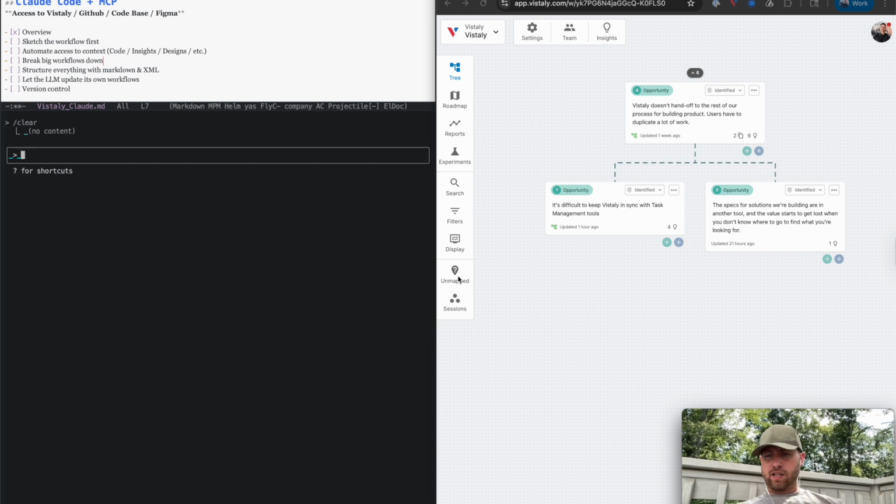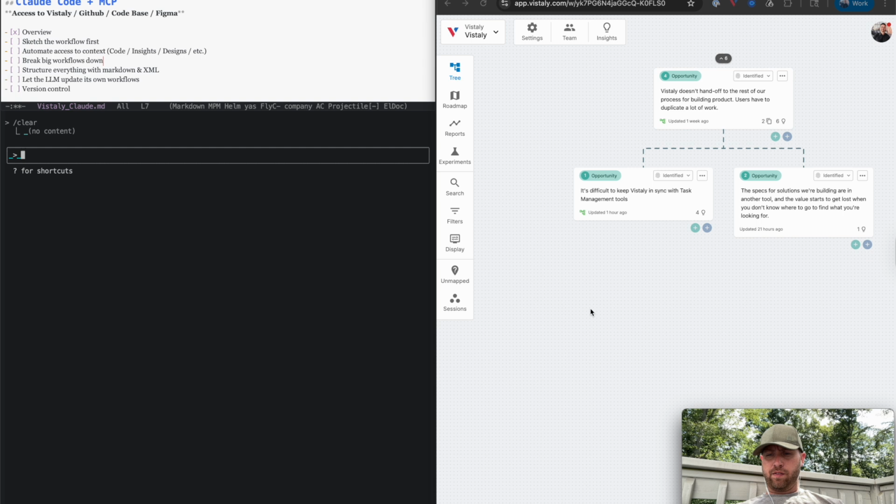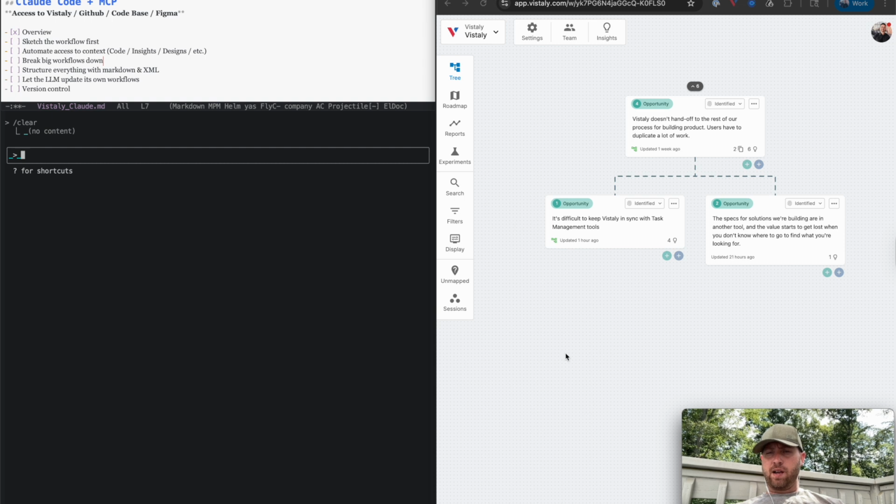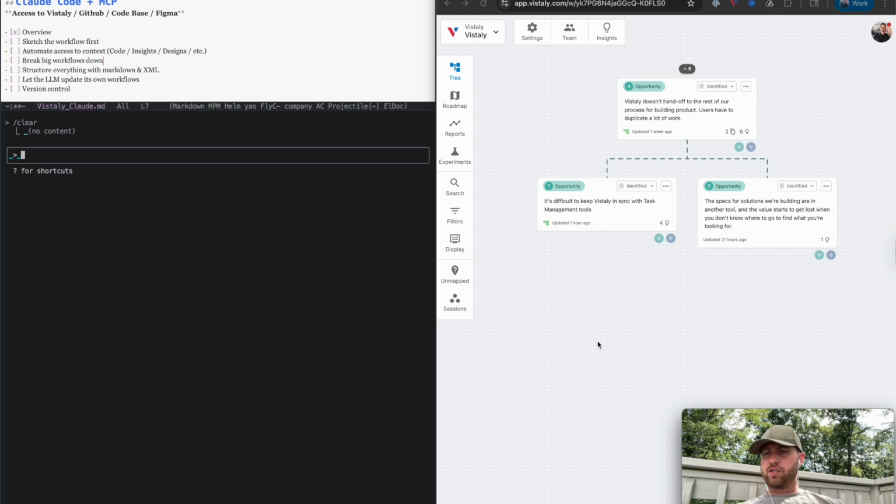So for this example, we're going to take a look at one of the things that we've automated, which is our ideation workflow. Over here on the right, we have Vistaly, and inside of this, we have a bunch of different customer opportunities that we've identified through running interviews. We've got interview data in here, we've got insights, we've got metrics coming from PostHog. All of that information is in here.